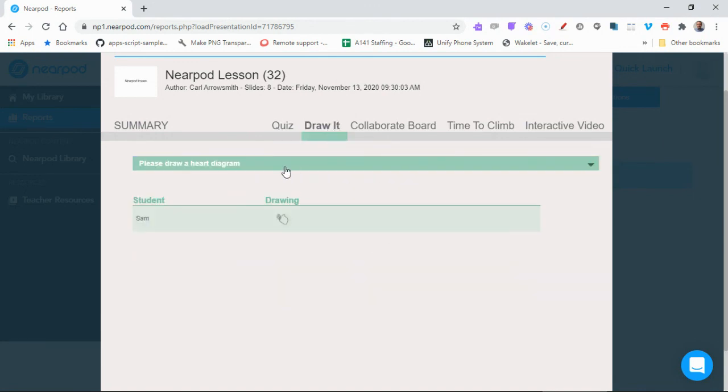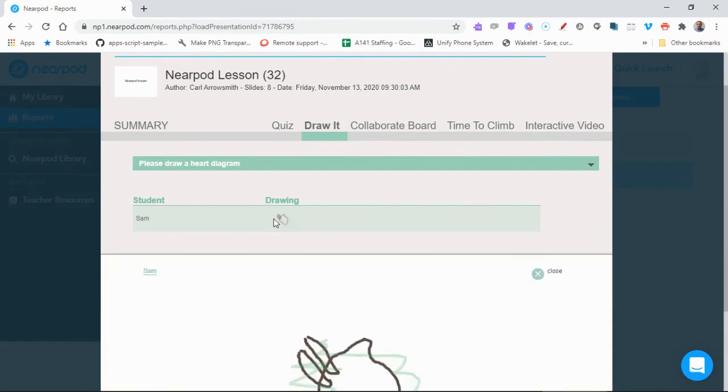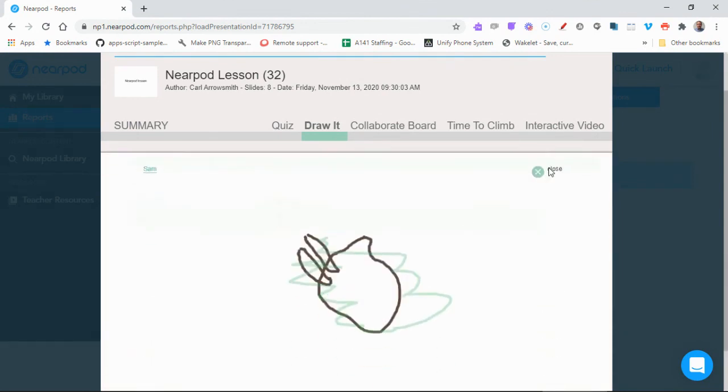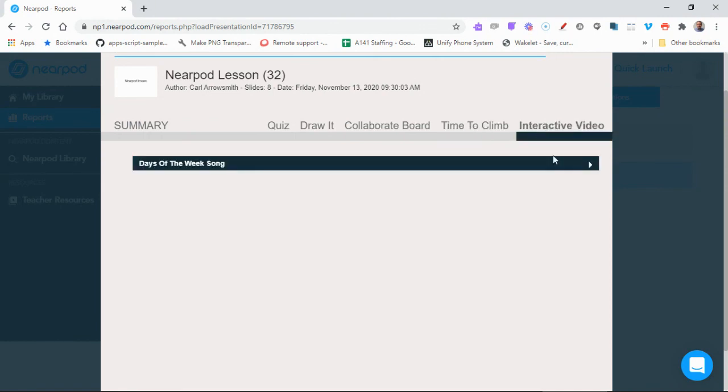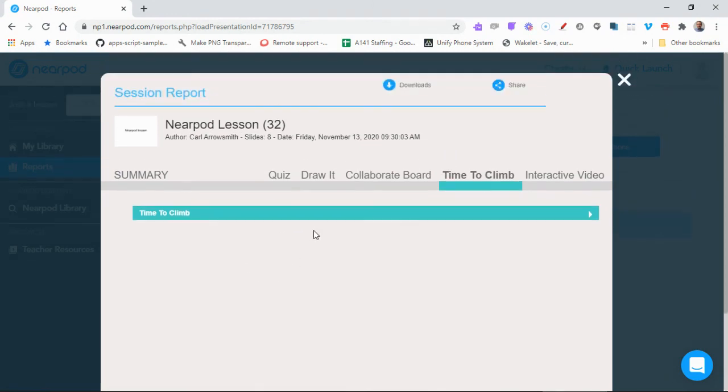We've got the drawing exercise. You even get the little drawing. You can bring it up nice and big. You've got the collaborative board, Time to Climb, the interactive video. Yeah. So a nice little report there generated. You can also download it, and you can also share it with others.